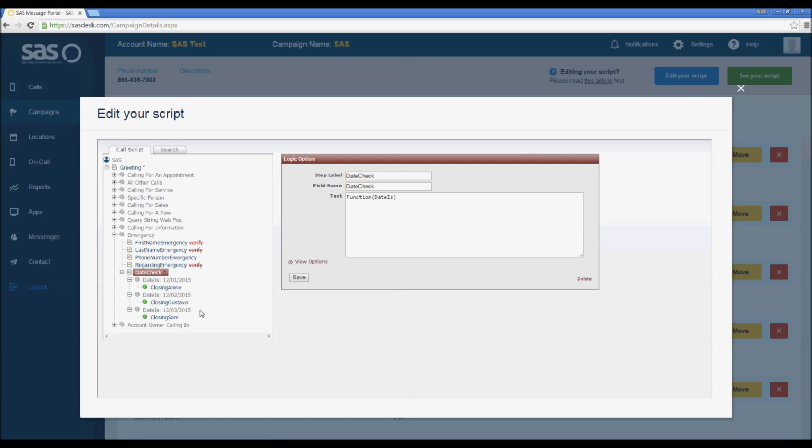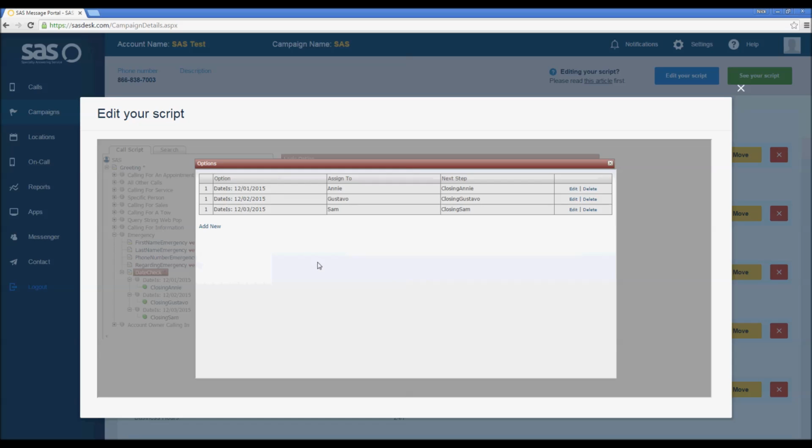And again, if you were adding a date after, the function would be a little different. So you can see here, function date is. If you were adding in a date after step, it would be function date after, keeping in mind to have no spaces in between. And then you're going to go into your view options, add in each option. So ascending order is what you want for date is, and descending order is what you want for date after. And remember that if you're doing descending order, you're going to go in and number the specific paths to make sure that they appear in the right order.